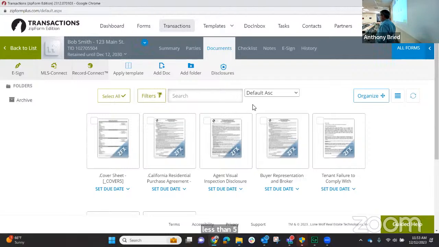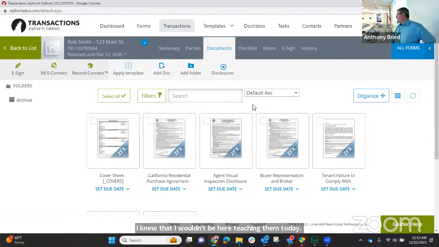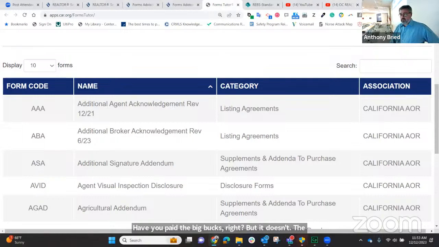So how does it merge all these signatures into one document? It just doesn't. If I knew that, I wouldn't be here teaching you today. I'd be paid the big bucks, right? But it doesn't. The system just doesn't. They come back signed but missing dates.